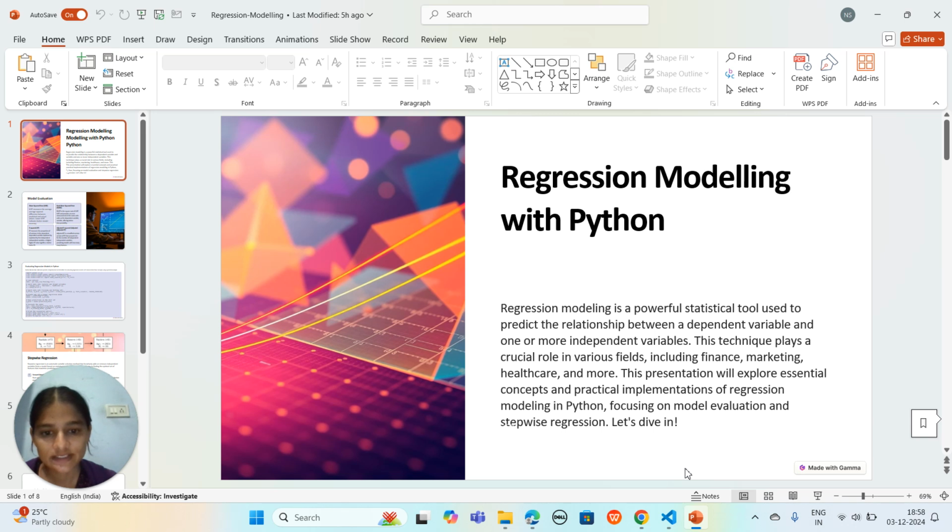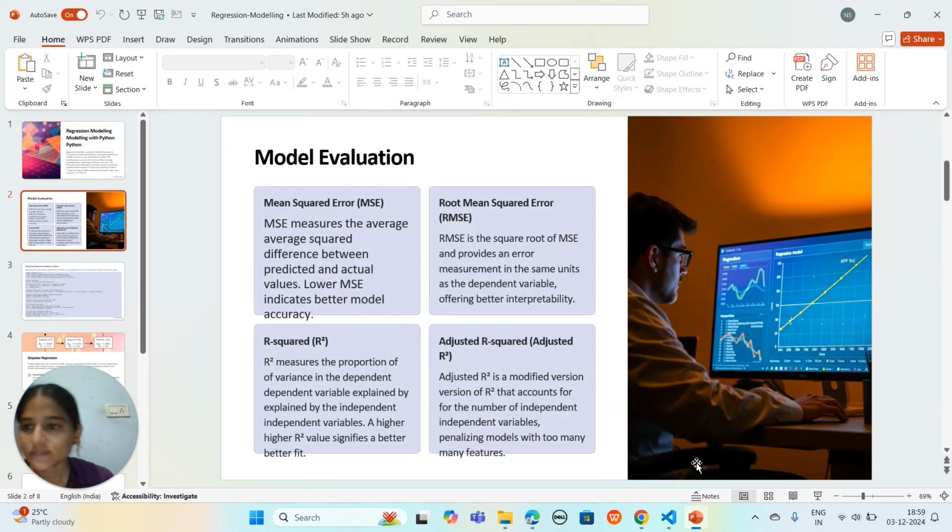This technique plays a crucial role in various fields including finance, marketing, healthcare and more. This presentation will explore essential concepts and practical implementation of regression modeling in Python, focusing on model evaluation and stepwise regression. Let's dive into model evaluation. There are four key points: mean squared error, root mean squared error, R squared, and adjusted R squared. First one is mean squared error.